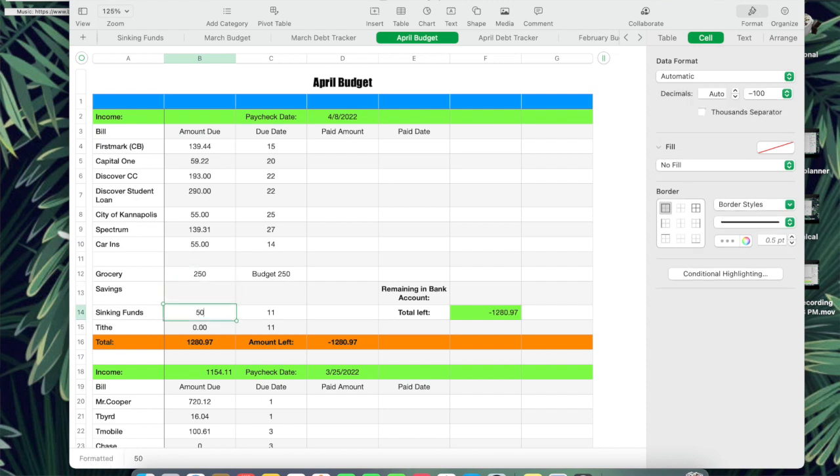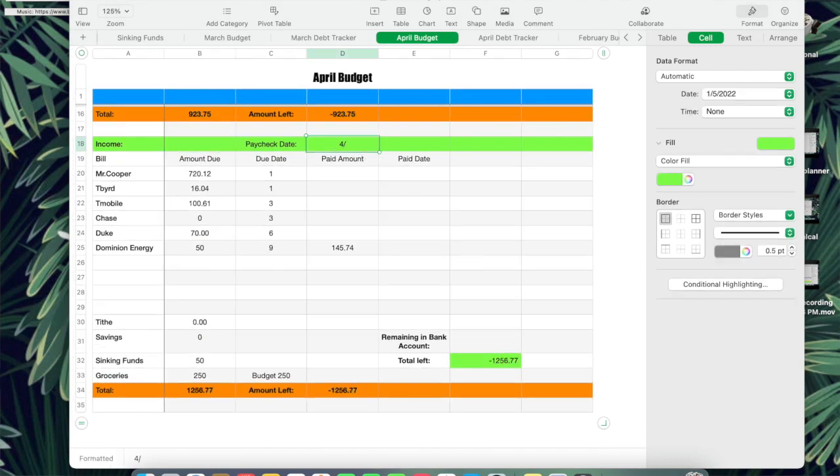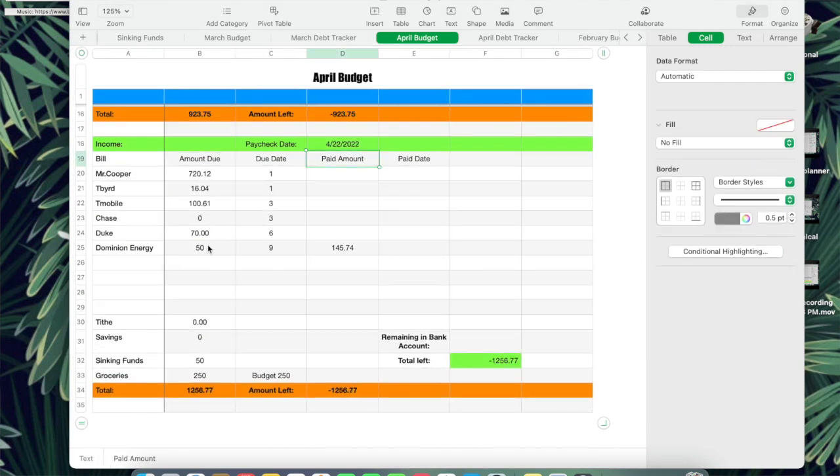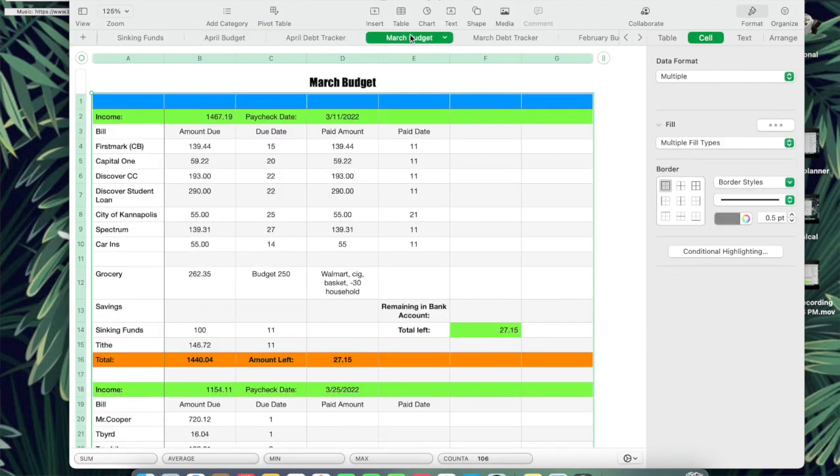So pretty straightforward, but this helps me stay organized to know, am I on budget in terms of my bills. And it also helps me to know where I stand with my debt. Now, with my debt, I actually have a few different ways that I do this.